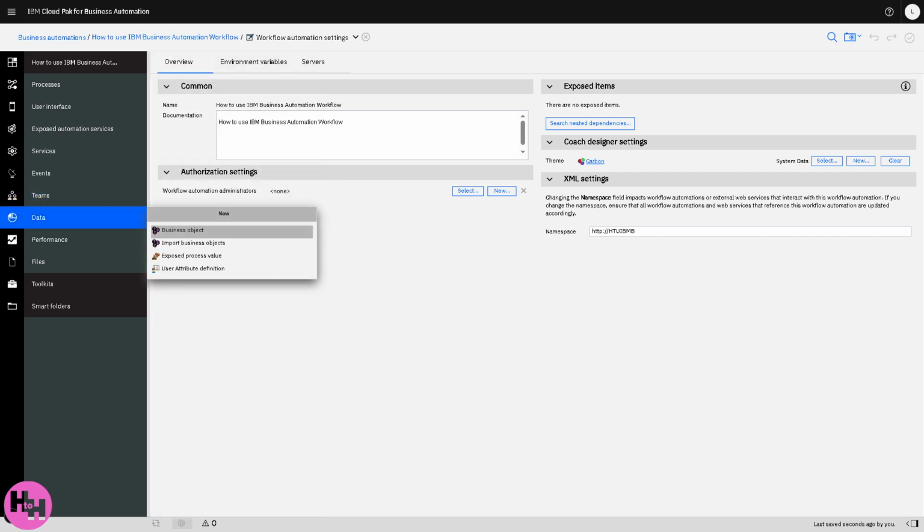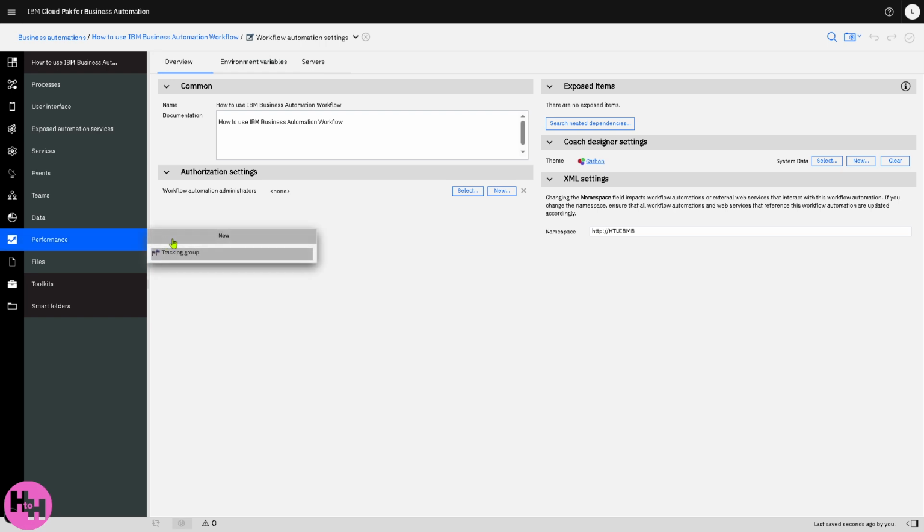Of course, the data refers to the variables used across processes and services. You have business object, import business objects, and expose process value, plus the user attribute definition. The performance, if you click on this plus button, gives you an option to monitor and analyze workflow metrics like task completion, SLA compliance, and a lot more.